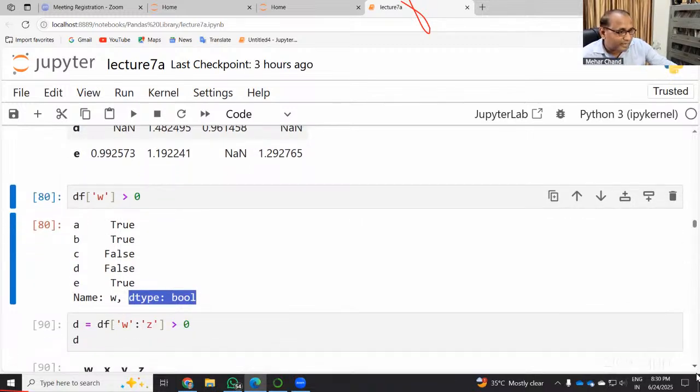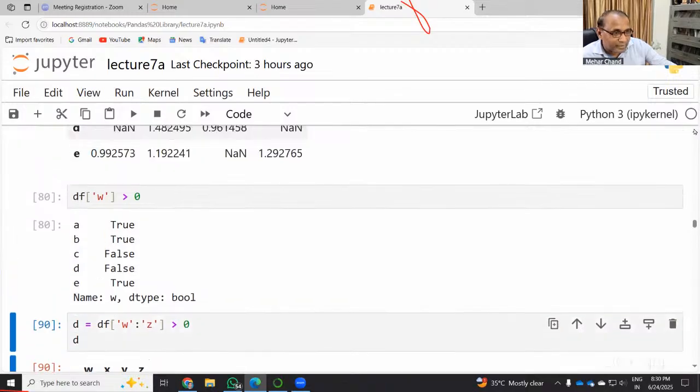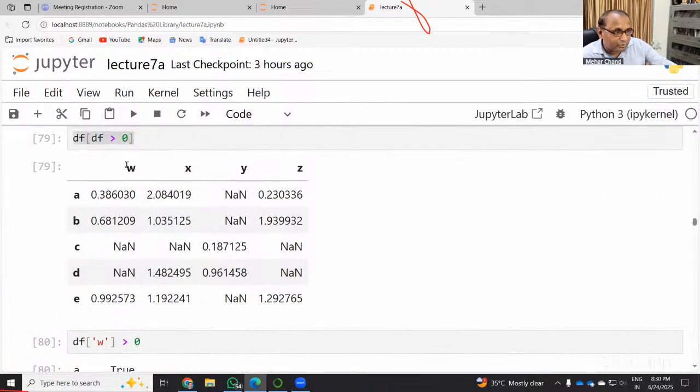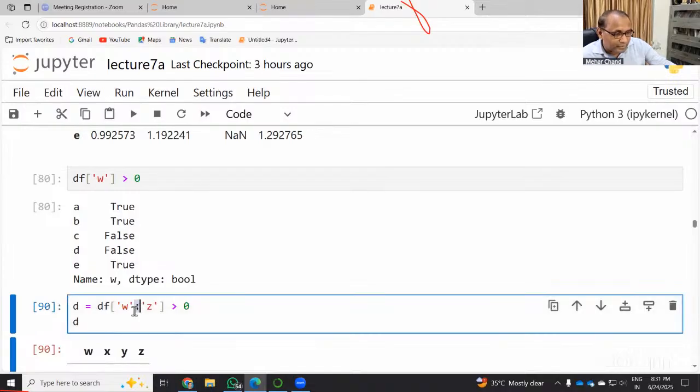And here we are checking. See here we are using D is equal to DF['W':'Z']. What is W? W is the column name. W to Z. Okay, it means all the columns, from the first element W to the last, Z. So we are taking all the columns here. In the middle we have the columns. It means W to Z. So all the values which are greater than 0 must print here.